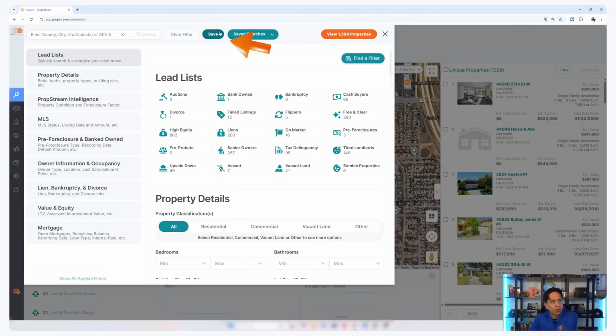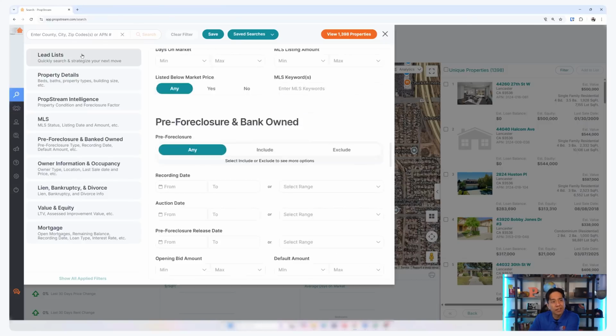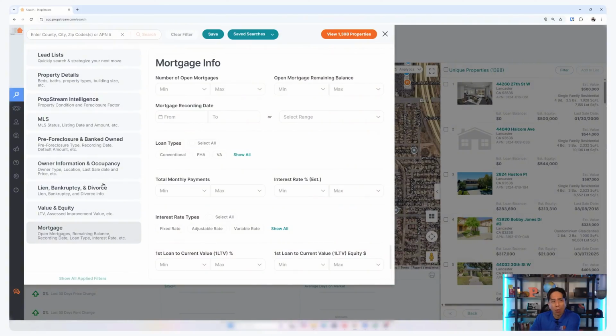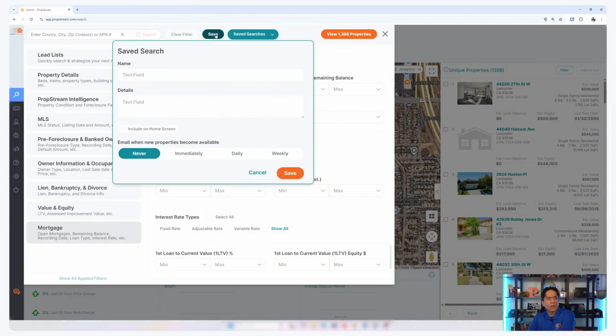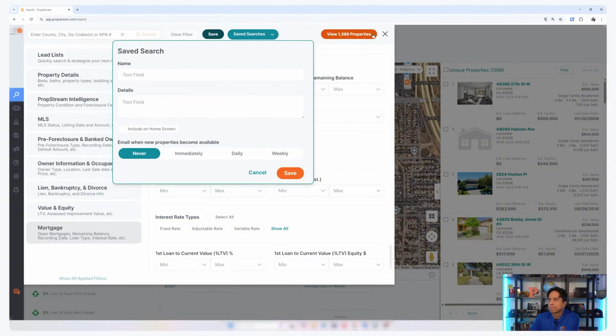Our search filters will help you narrow down your search based on factors like owner occupancy, maybe a certain lead list type, or perhaps even a certain mortgage. And don't forget our saved searches and alerts. This will help you set up notifications so that you get updates about new leads that match your search criteria.